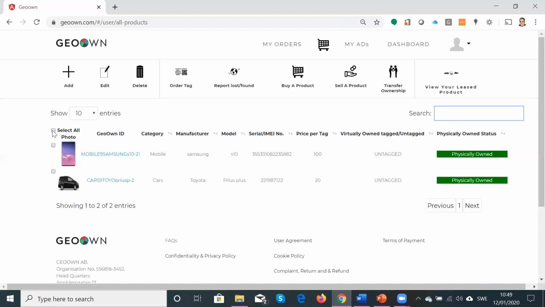Next, we come to the select buttons here. Here you can select the virtual goods to perform operations on, and the operations are as above: edit, delete, order tag, report lost and found, sell a product, and transfer ownership. These two have nothing to do with the products you own. Buy a product is an external product you're buying, and add a product is a new product you're adding. So these two are not related to selecting or doing any operations on your products.